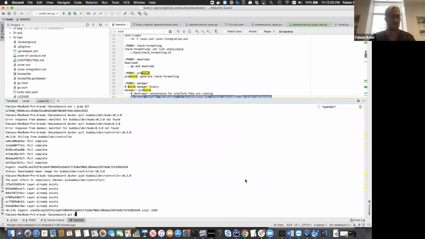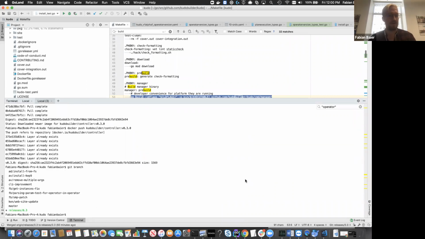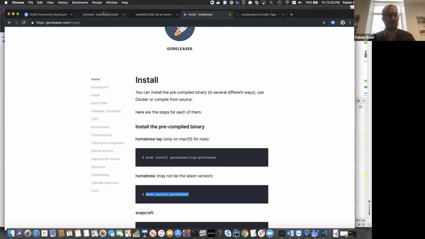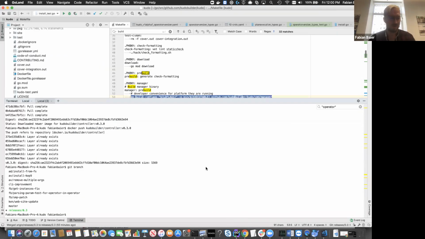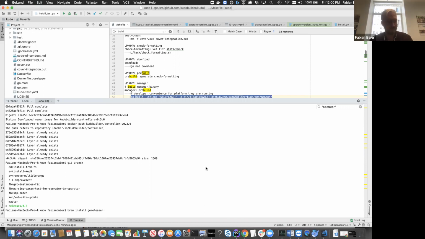So I'm here in my release 0.3 branch, which we cut and cherry picked all of the commits in there already. We'll get into that later, I guess. But for now, let's make sure that I install Goreleaser here. All right, let's see.